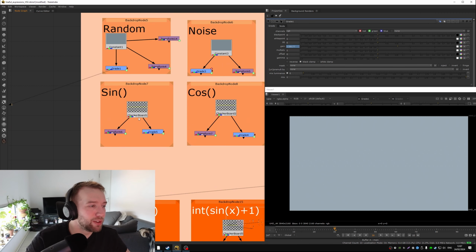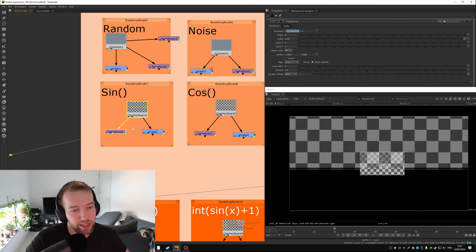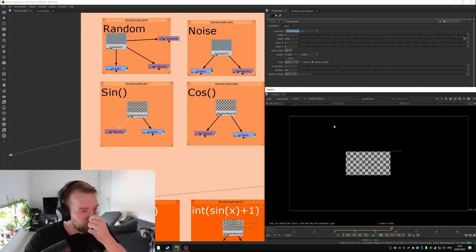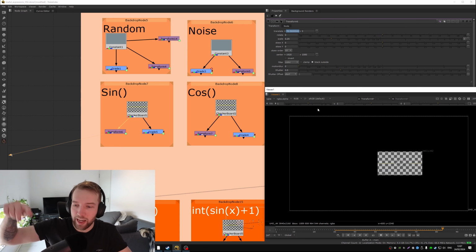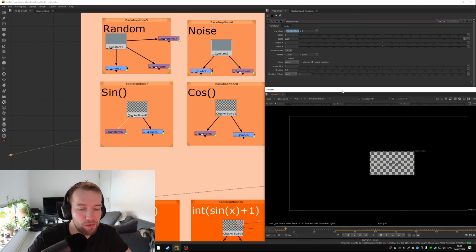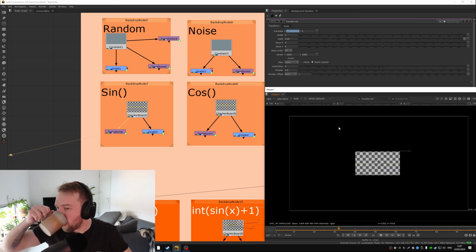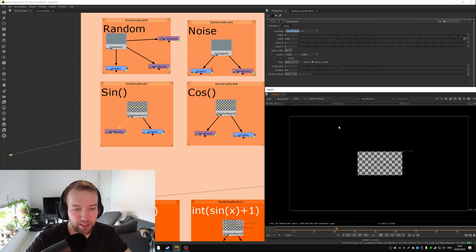So let's go over to Sine. This is pretty nice if you need like a cool sort of recurring animation. How do you call that? Is that the right word? Doesn't really matter, does it? You know what I mean. So something like this. It just kind of goes.